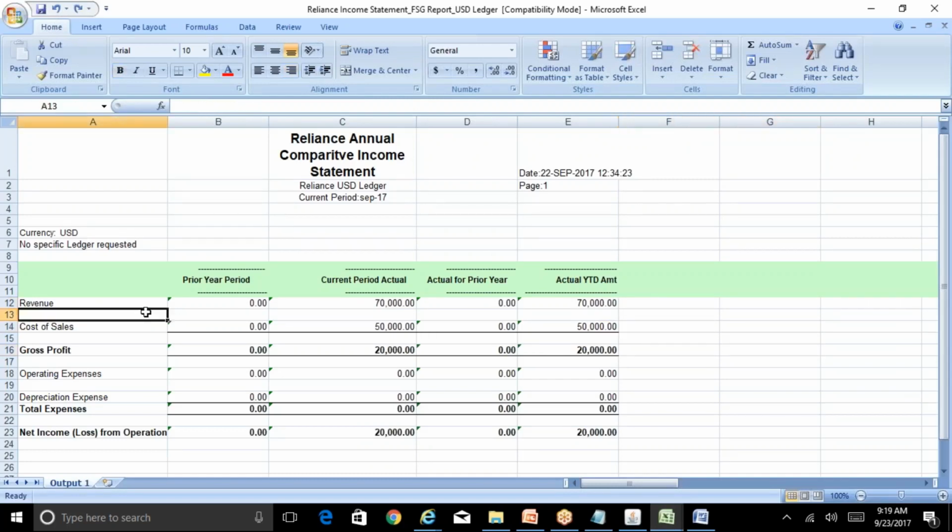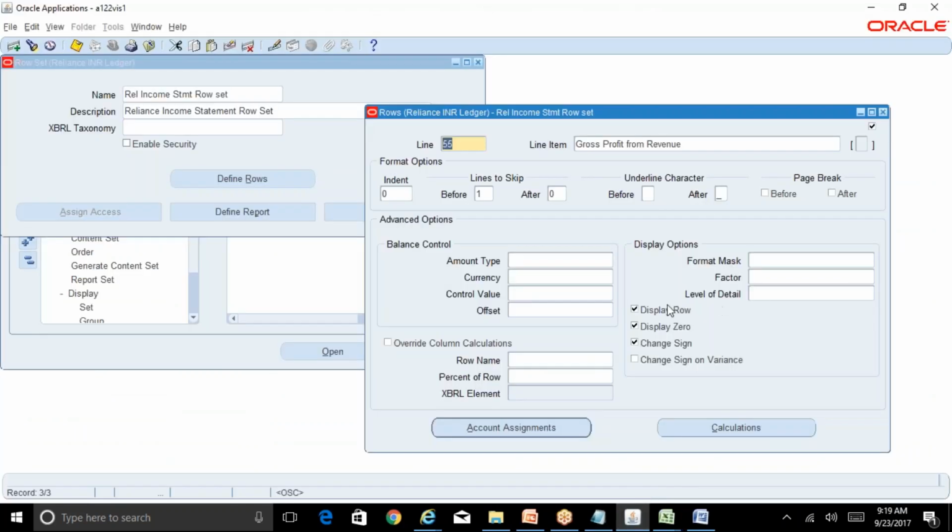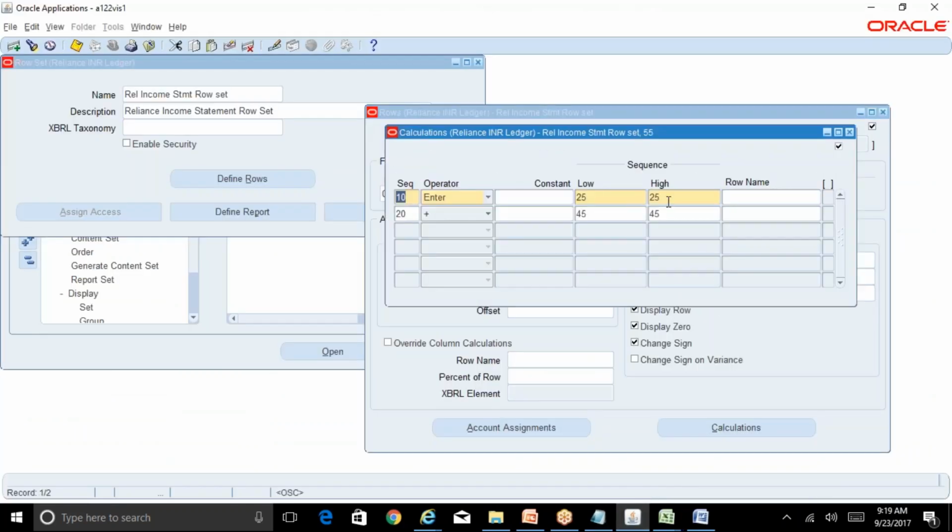Okay, so we are done with the gross profit. If that is the case, why can't we define it as 25 to 45 in the calculations? Yeah.